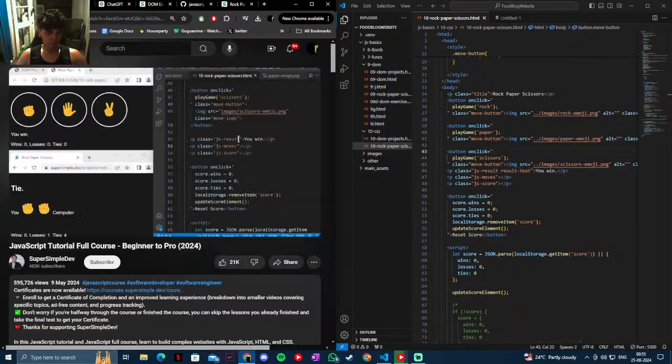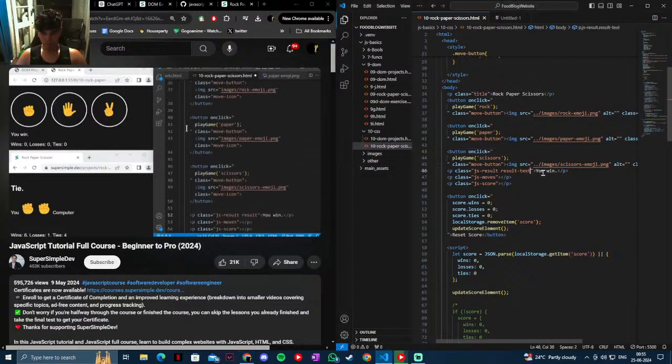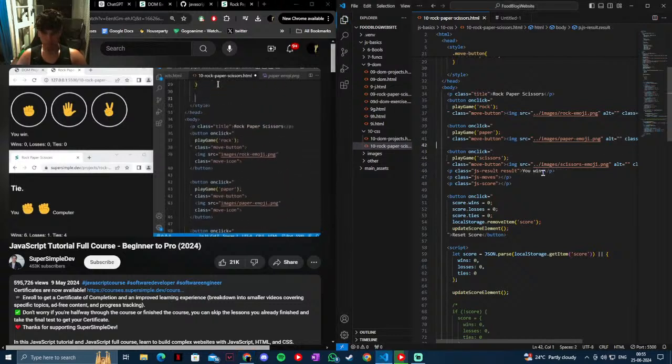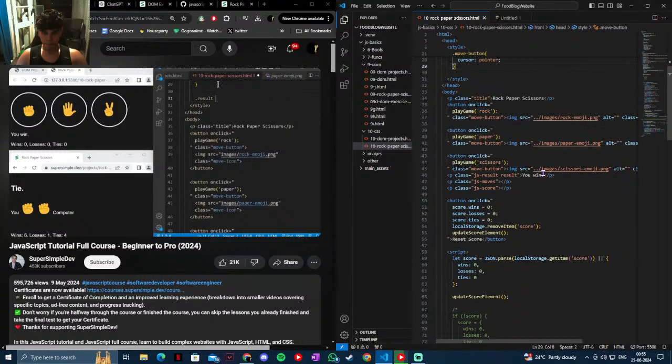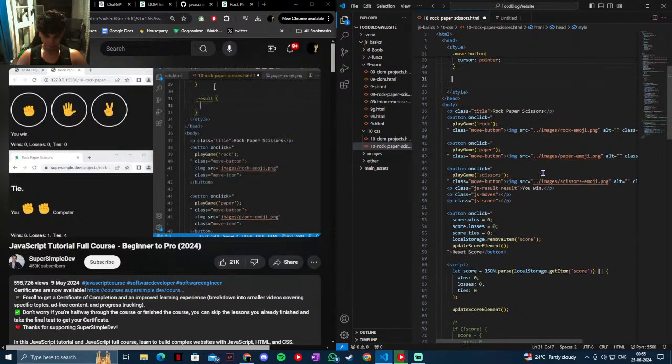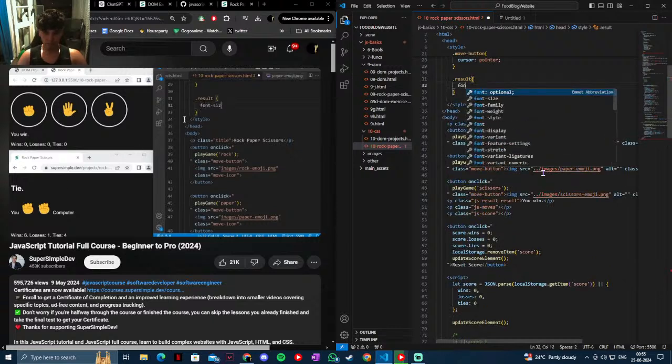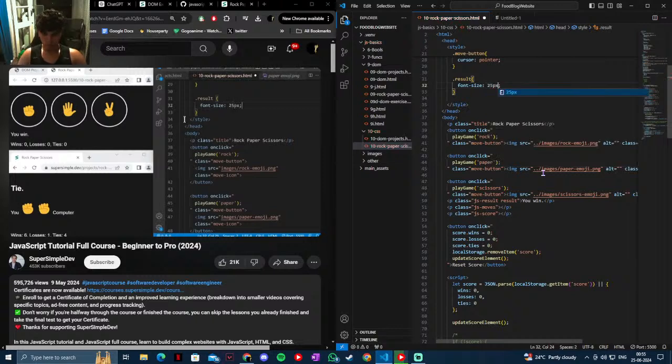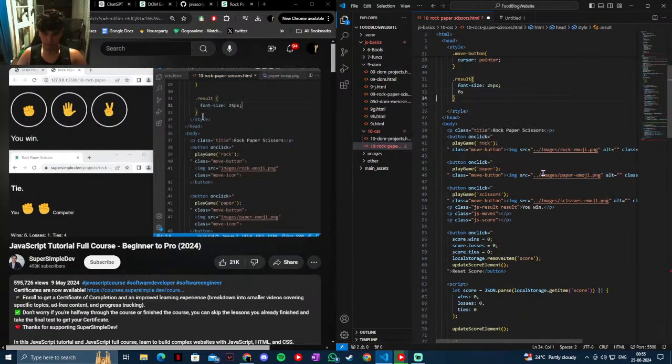So let's give this a class of result. And then in our CSS, we're going to style the class .result and curly brackets. So let's make the text bigger. We're going to use font-size, colon, and maybe 25 pixels, and save. Okay, that looks pretty good.